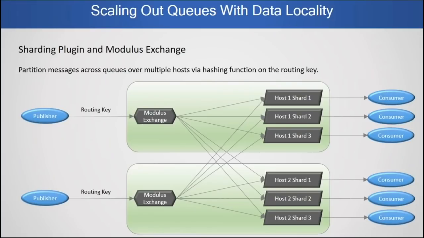There is also a sharding plugin. So this is one of the ways where we can add extra functionality to RabbitMQ. The sharding plugin ships with RabbitMQ, but you have to enable it. And we can use it with the modulus exchange. So this is a similar exchange to the consistent hashing exchange. It uses a slightly more simple hashing function, but it allows us to, again, distribute messages across queues, but in a way that messages of the same routing key always go to the same queue. And with the sharding plugin, it also auto creates our queues for us and can even replicate those queues across multiple nodes.